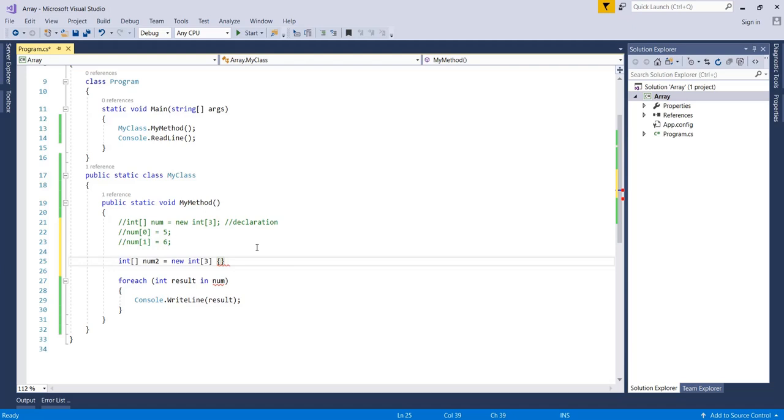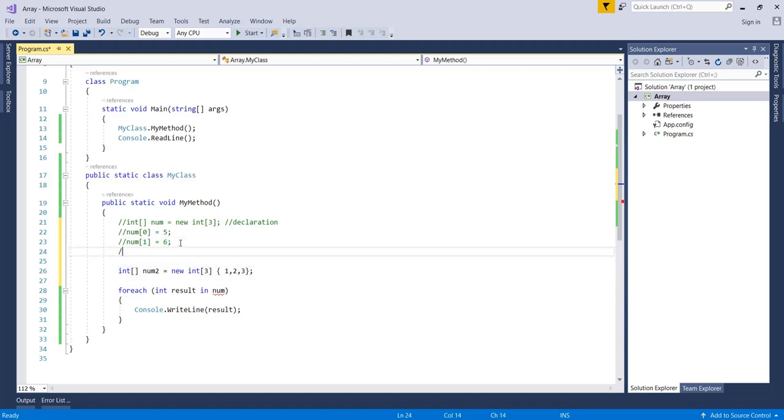Within curly braces, just pass 3 values: 1, 2, 3. Okay, it will give the same result. So for better understanding, I am doing this. For example, I will print the same: 5, 6 and 7. This is num2, so we have to make it as num. Now if I run this program, it will give the same result, but there is a little difference.